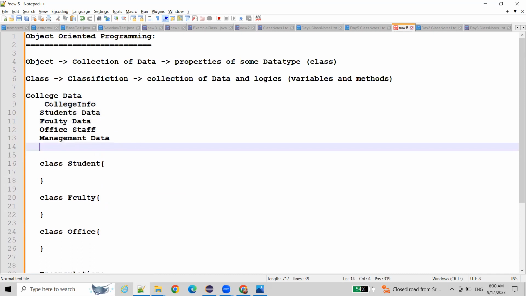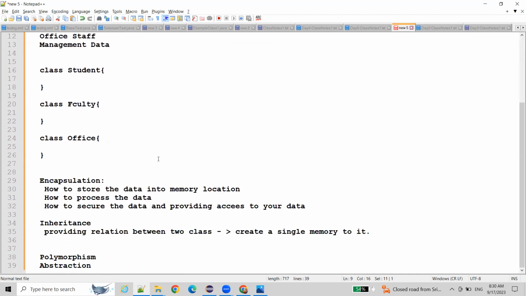All the time we want to use the college information, right? So whenever we require it, at that time we can inherit that college information. We can acquire that college information. To do that we have to follow inheritance. If you want to follow inheritance, you must have more than one class. You have to provide the relation between those two classes. Then you can create a single memory location and you can access that data.